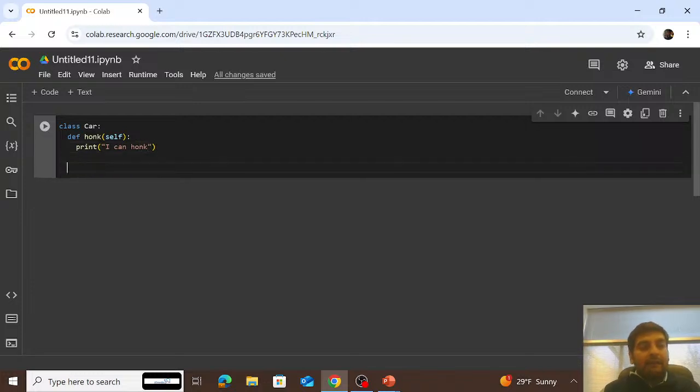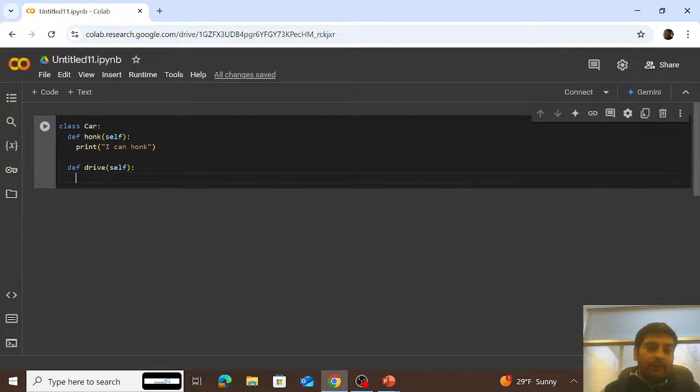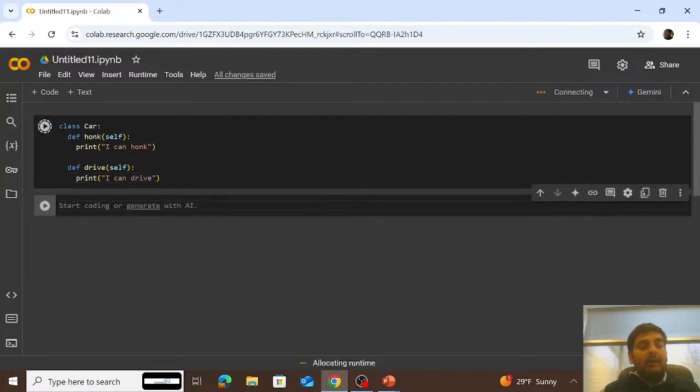And then I shall have another method as well, def, and I'll call this drive. This takes in one parameter again, which is self. And again, this prints something. Well, this just prints I can drive. We have created our first class over here.